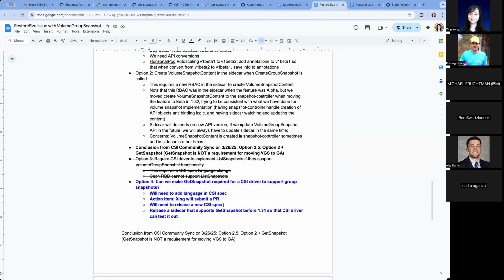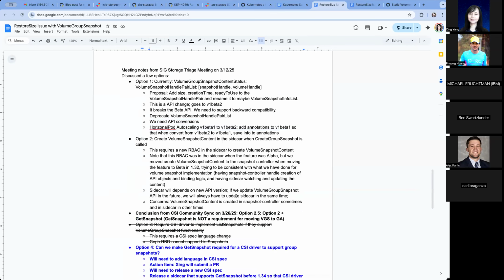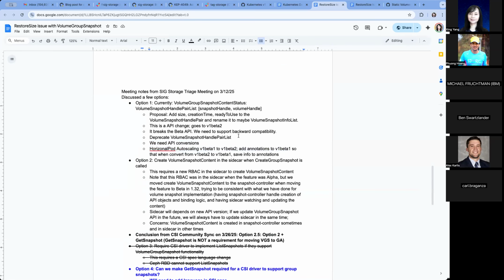So okay, let's at least get this started. I just want to be fair on option one. All you'd be doing would be adding a new field, like an array of sizes. No, we actually need to deprecate this volume snapshot handle pair list because this name does not make sense anymore. We need to call it something like volume snapshot info. Okay, I see where you're going.